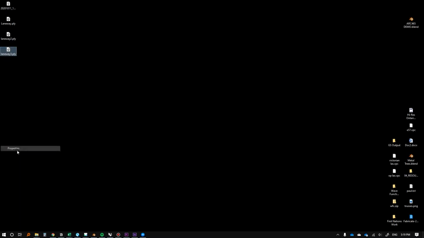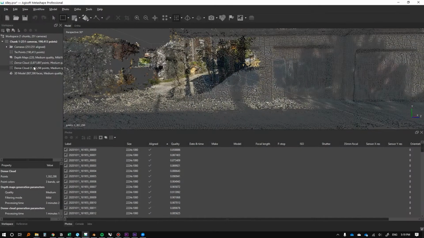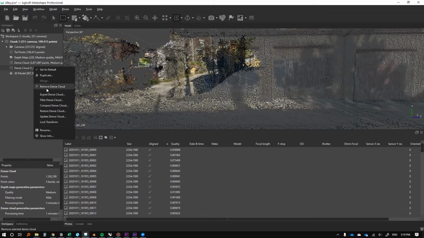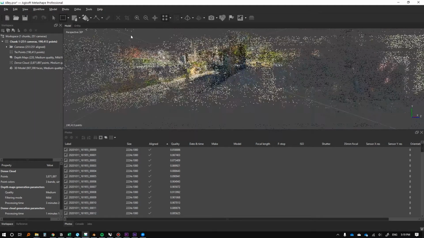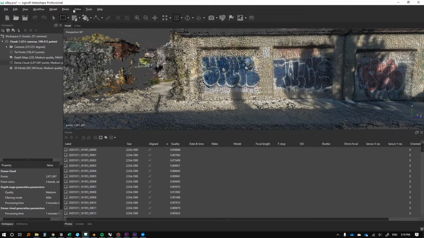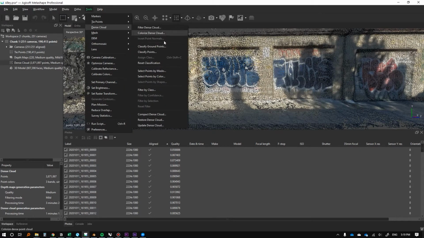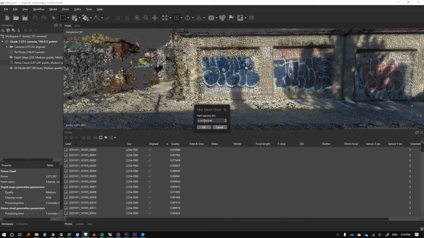So let's just go to properties, check. Yeah, 18 megabytes. So we kind of overdid it. I'm just going to delete this. Remove the dense cloud. Let's go back to this one and we'll go to Tools, Dense Cloud, Filter Dense Cloud. So with that being said, we could change this to 0.01. Let's see what that looks like.